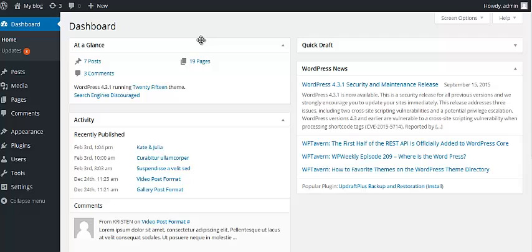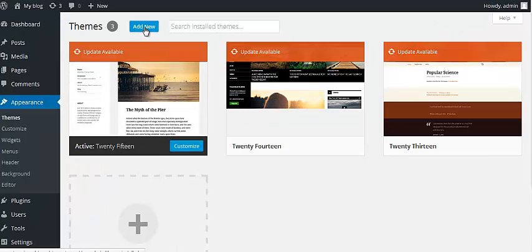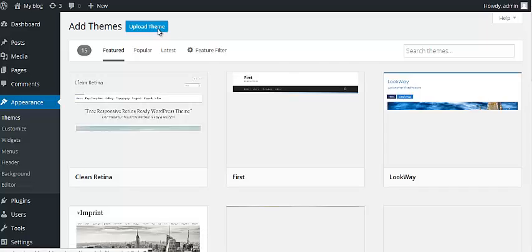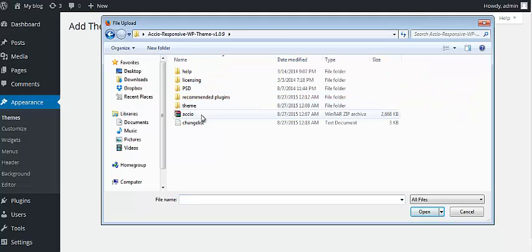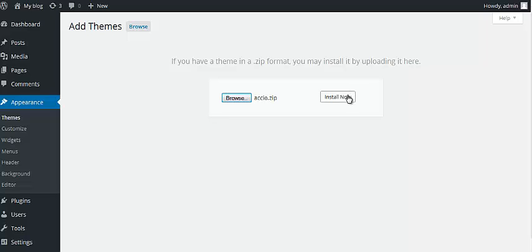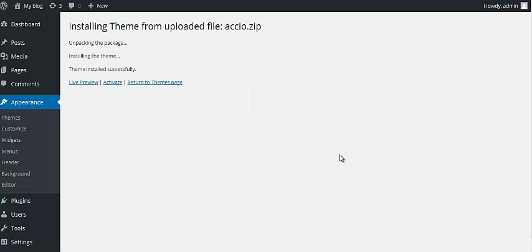In order to start installing the theme, you would need to go to your WordPress admin panel, then go to Appearance, Themes, click Add New here, then Upload Theme, hit Browse, find the path to your theme bundle, then select the Accio zip file here, click Open and Install Now. Alright, it says the theme installed successfully and you can go ahead and activate it.